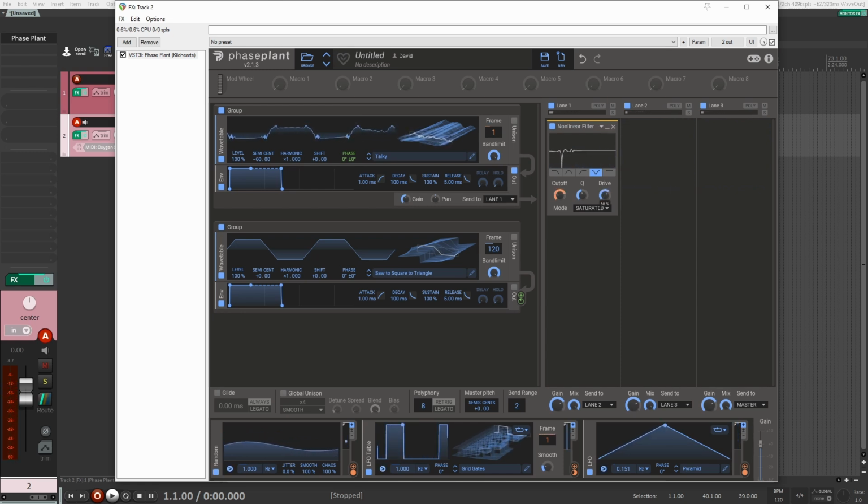Let's increase the drive here so we get more sound out of it. It's a bit more gritty, and that's perfect.